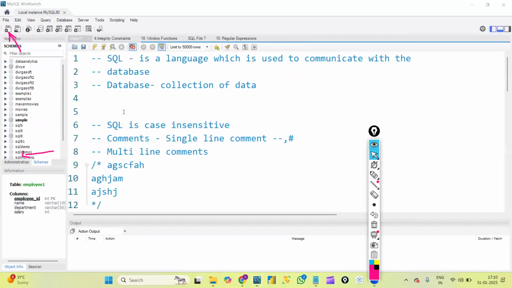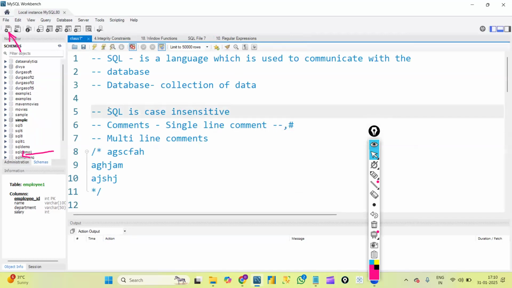All right. So let's see what else we discussed yesterday. I said some points, like MySQL is basically case insensitive. Here we can use either uppercase or lowercase, that is capital letters or small letters, anything is fine. It is case insensitive. Okay.